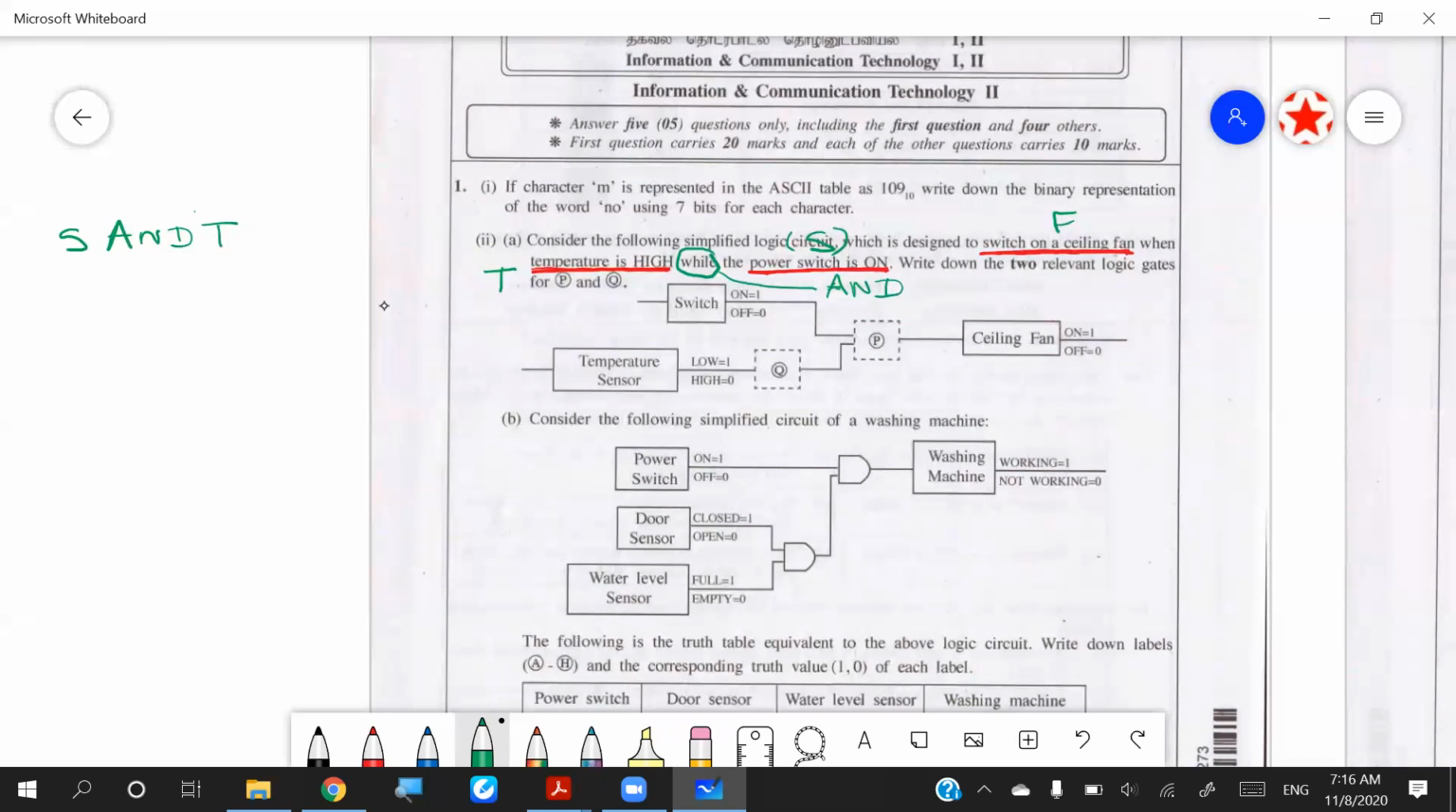Why is it going to be T bar? Because here it says the switch is in on mode. So in the diagram, on is equal to 1. And again it says temperature is high, so temperature high means the logic value you are taking is 0. So S should be 1 and T should be 0. So S is going to be in its natural state, T is going to be in the complemented state.